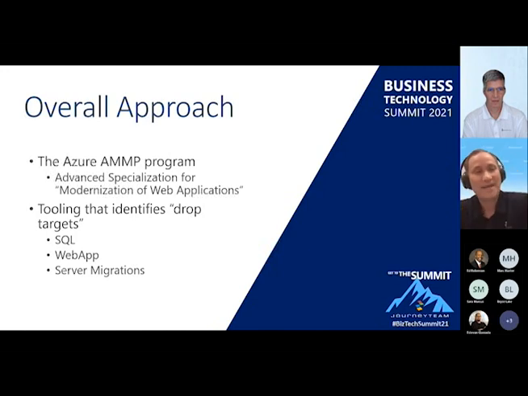Anyway, that solution is a program that they have where they specifically work with partners that are AMP certified, okay? And they have different types of certifications. So the one we're talking about today is specifically modernization of web applications, okay?